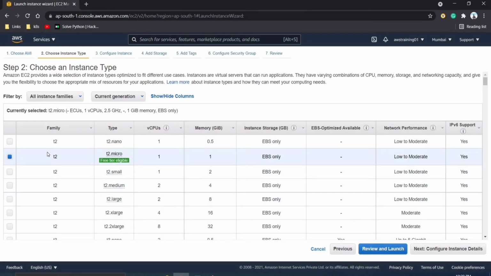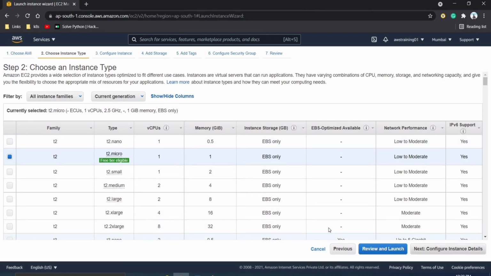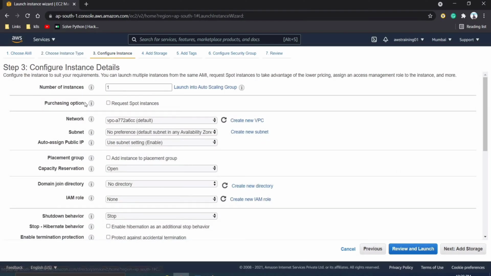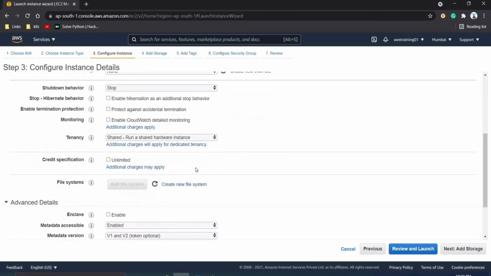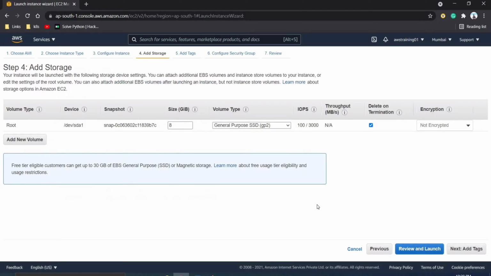and for a free tier account we are eligible for T2 micro. So let's click on next. This is the default configuration, like number of instances required 1, default VPC, default subnet, and auto assign IP is enabled. We are not going to change anything. Let's click on storage. For a free tier account we are eligible for 30 GB storage.